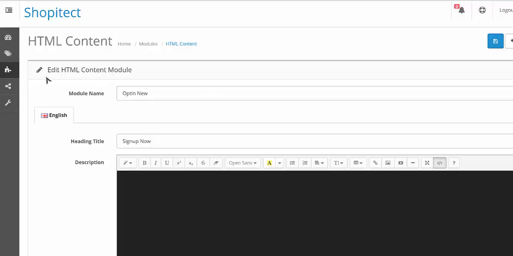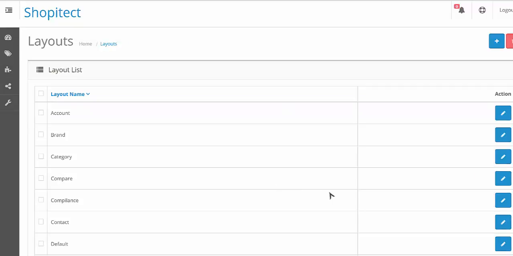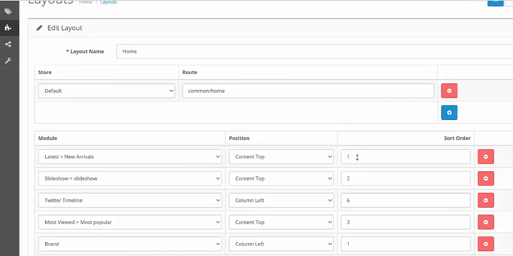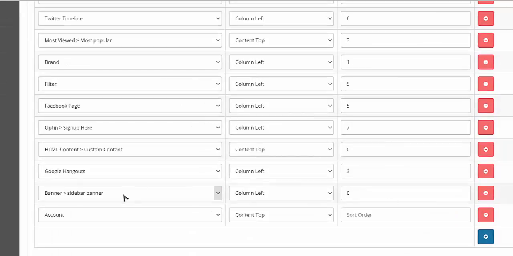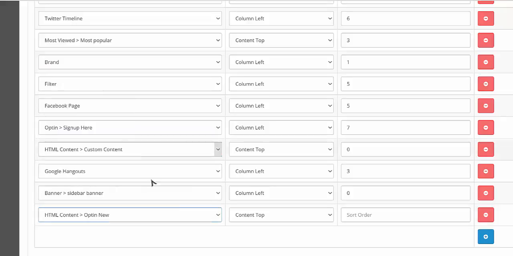And then what you're going to do is you're going to go into the layouts. And if you want to add it, let's say you wanted to add it to your home layout. Okay, you would go and click on your home layout. And then we're going to click on the plus down here. And we're going to choose under HTML content, opt-in new. Okay, and decide where to put it. So let's say column left. And then put the sort order and save it. And that will make that form appear on your website. And that will work with any autoresponder service. All you need is the HTML version of the web form, and you can integrate it.